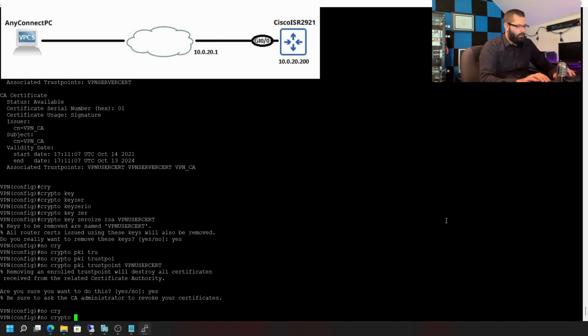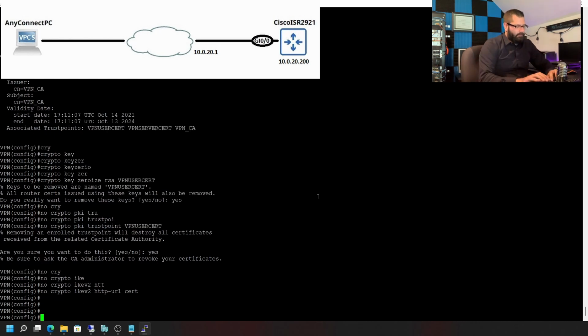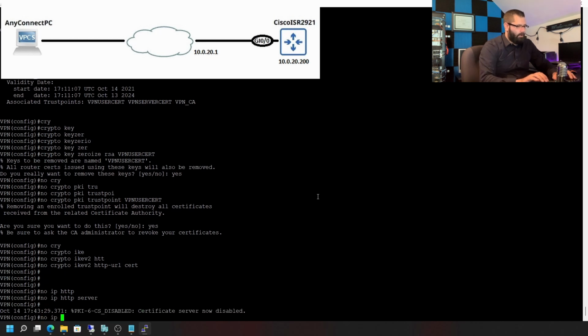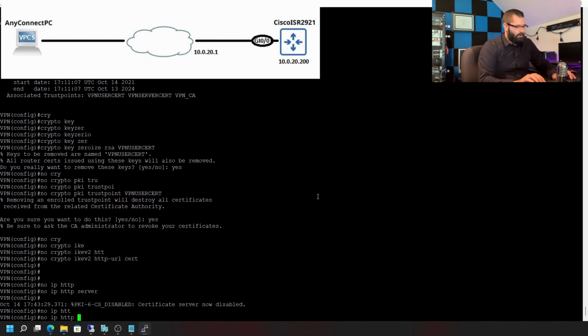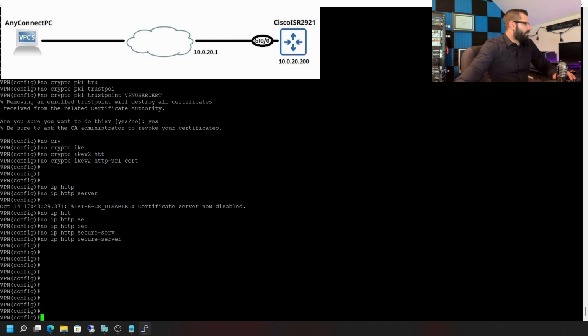Then we'll also issue the command no crypto ikev2 http-url cert, as well as turning off the HTTP server since we don't need it anymore. And no ip http secure-server either. Unless you use HTTP to access the router anyways, otherwise probably disable it from a security standpoint. When we do that, it automatically disables the certificate authority server because it's relying on the HTTP server to be running so that way it can issue certificates.